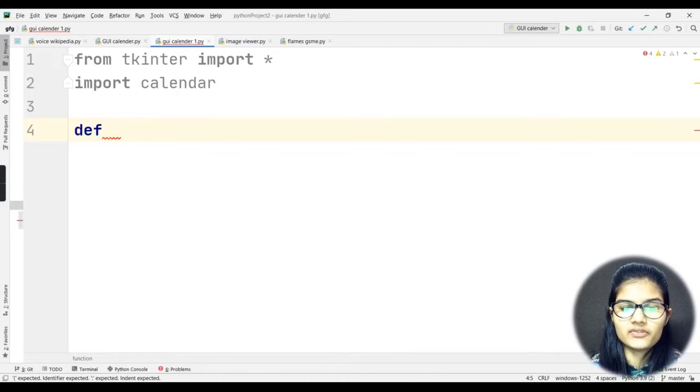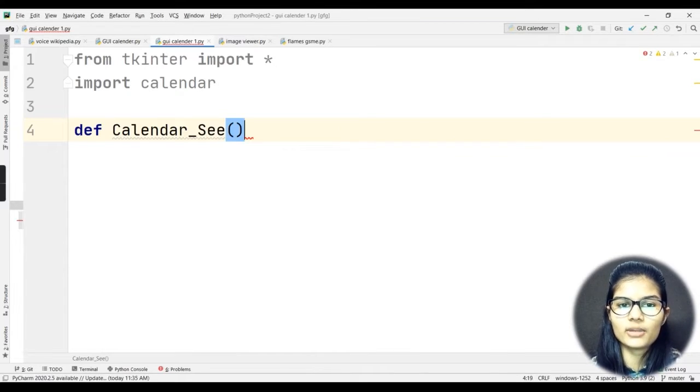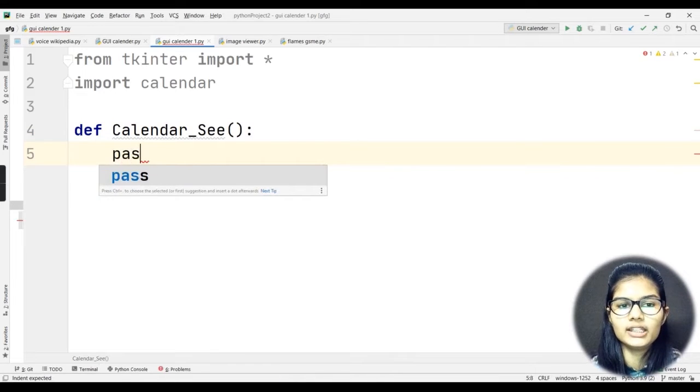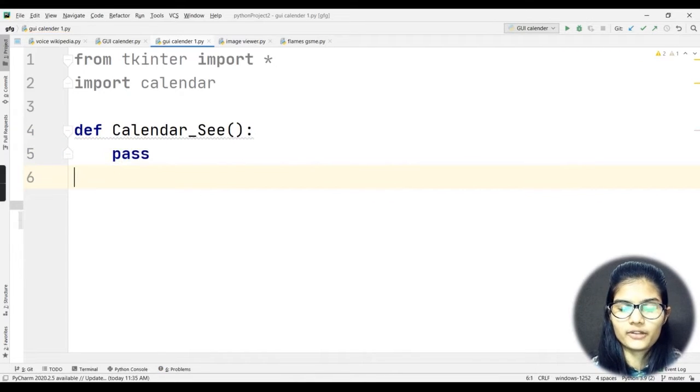So let's say my function name is calendar underscore C, and I'll put the brackets like this. So my function has been made. Getting down here, I would simply write pass for now, but afterwards I'll be mentioning the things inside this as well. Great, that has been set up.